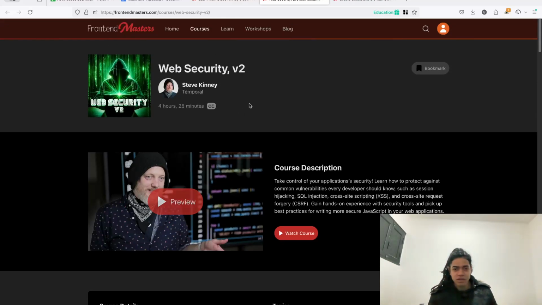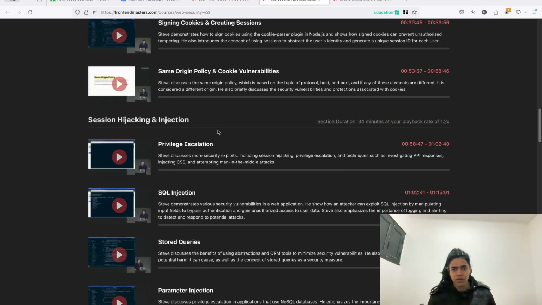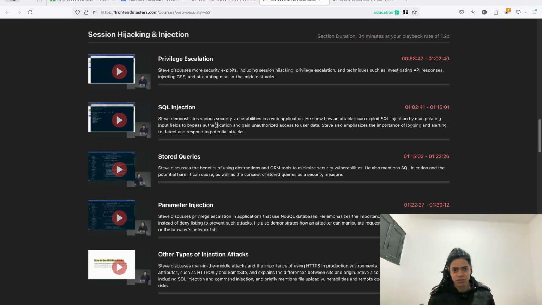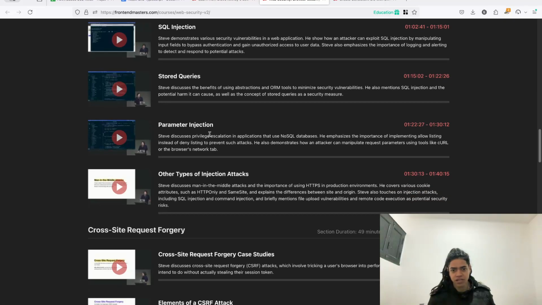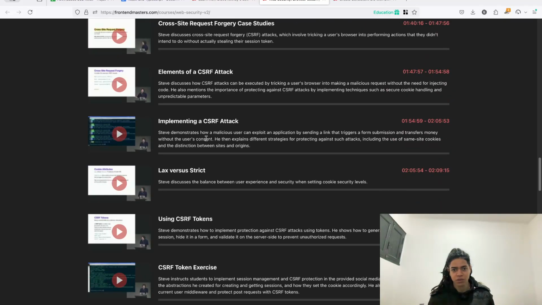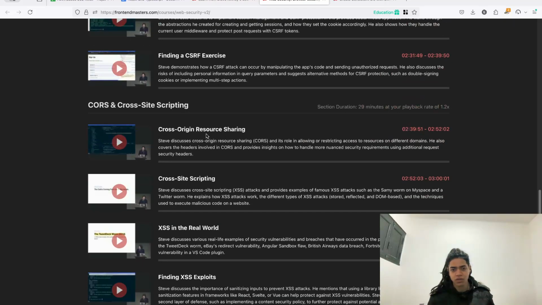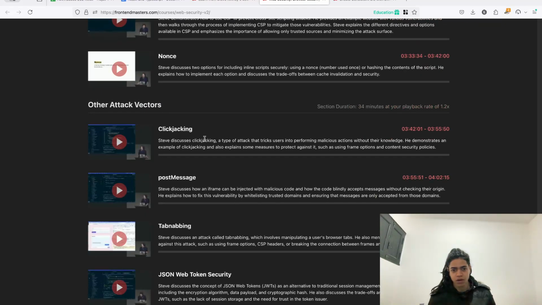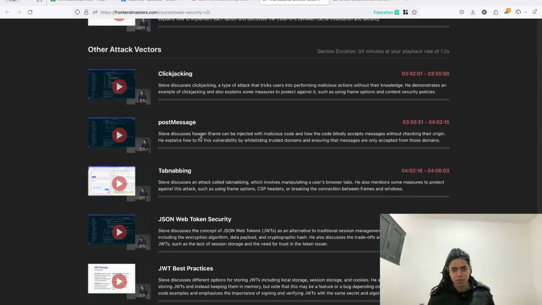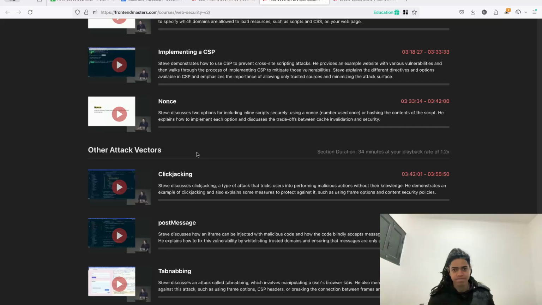But web security, yeah, and I get it. Cookies, session hijacking and injection, store cookies, parameter injections, other type injection, cross-site request forgery, in course and cross-site scripting, content security policy, and other vector attacks. Post message, tab nabbing, and JWT best practice.